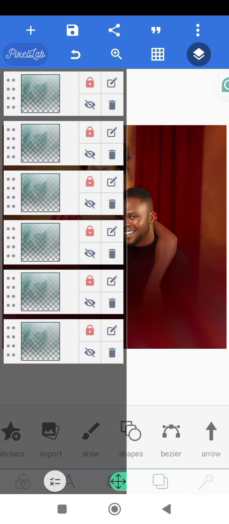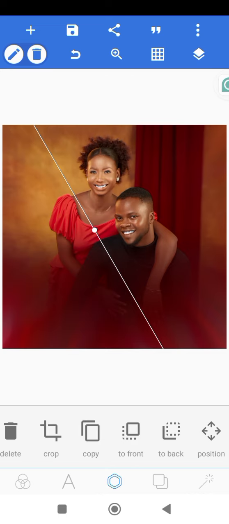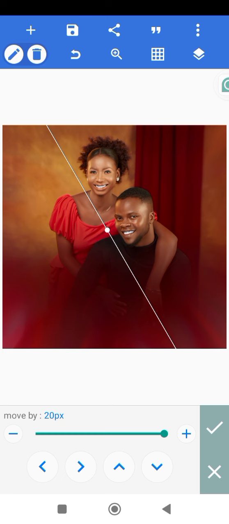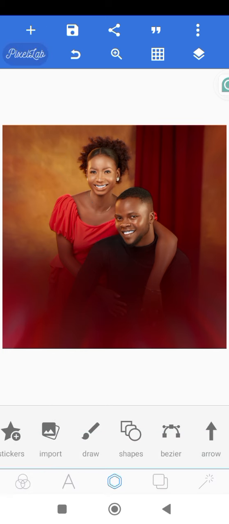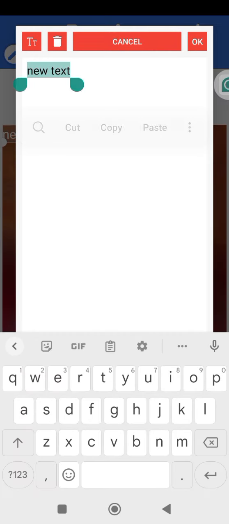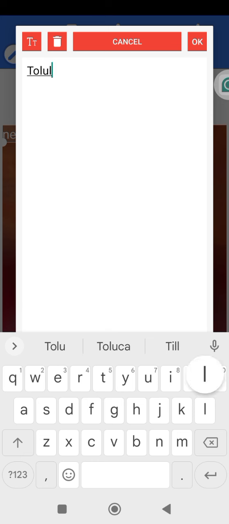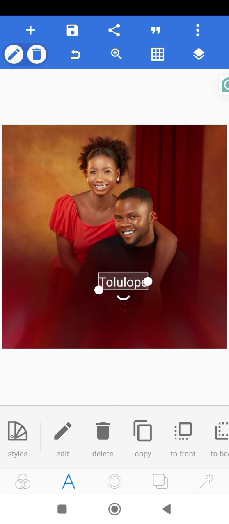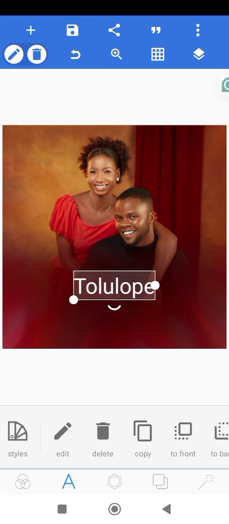So I have this, let me see if I can bring this closer. Yes, so I have this. Now the next thing is I'm going to write my text. I'm going to write Tolulope, and I'm going to increase the size of this a little bit.